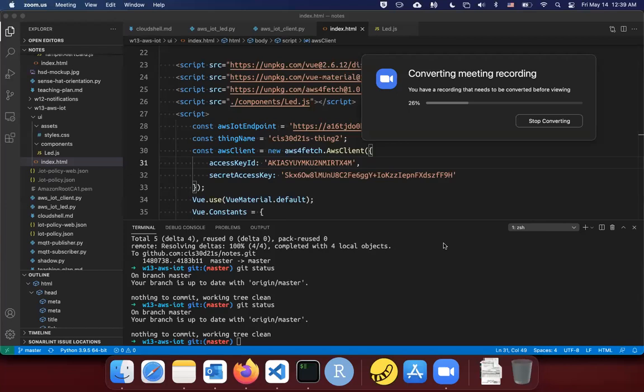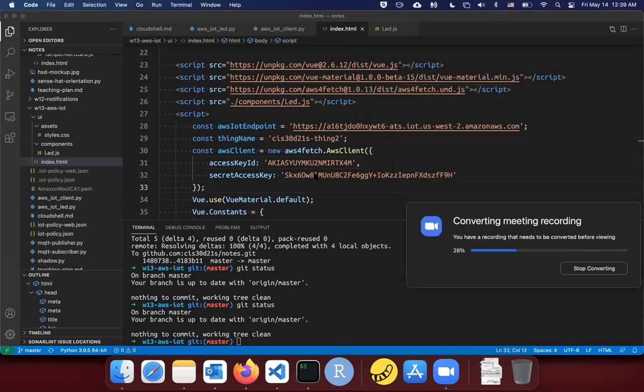There's one more thing. I need to show you how to create that access key. As you see here in the index.html, you see this key here. Don't use this one. This is what I created for my account. It's not going to work for you. So you will need to create your own and then update these values accordingly, as well as this endpoint. Your endpoint will be different.